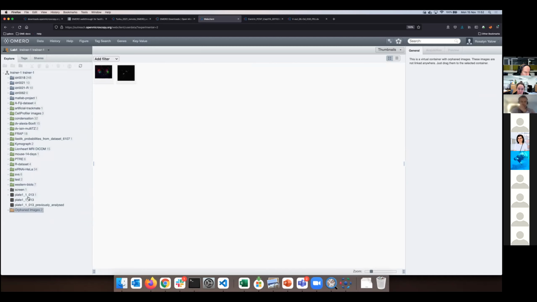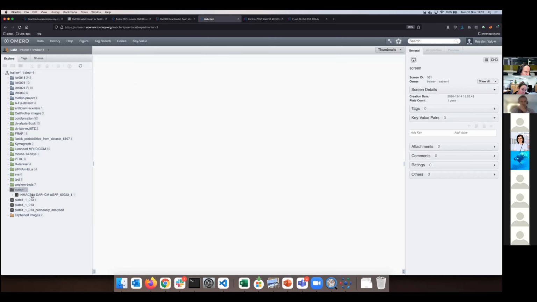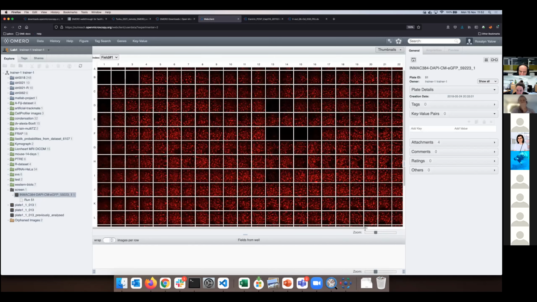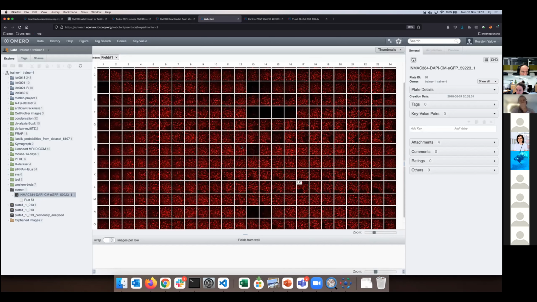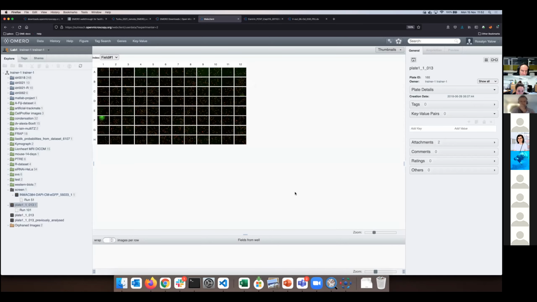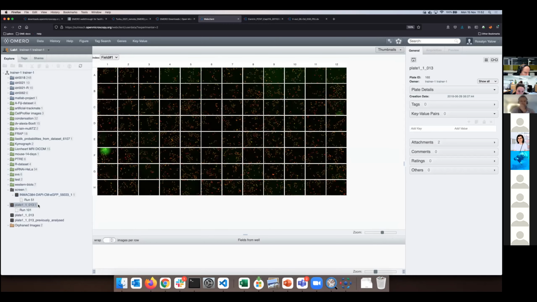We have also the other container type, and this is screen plate well. So we have screens, and inside that we have plates, and the plates contain wells. So once more, to remind you, if you are not familiar with this type of imaging, then it might surprise you a bit. This is a representation of either a 96 or 384 or whatever well plate. The 96 one is right here. It's called plate 1013.